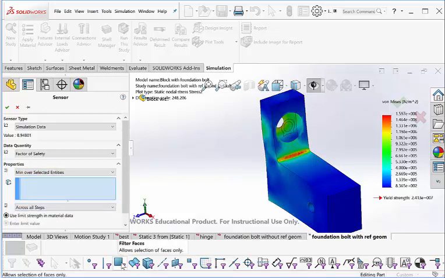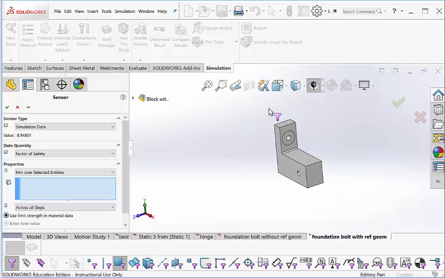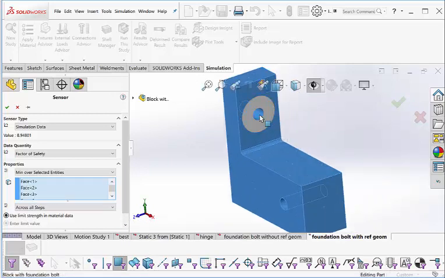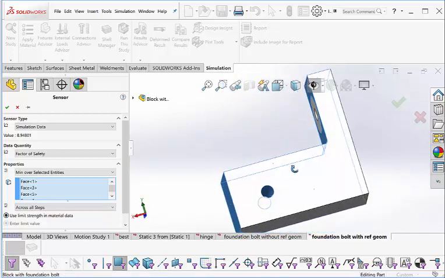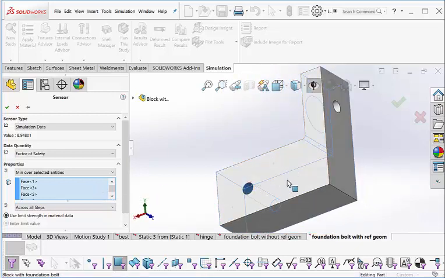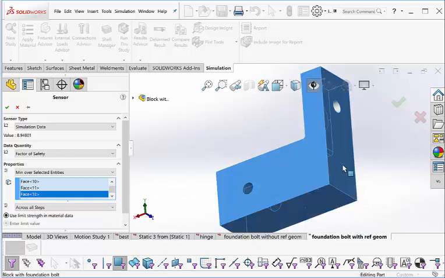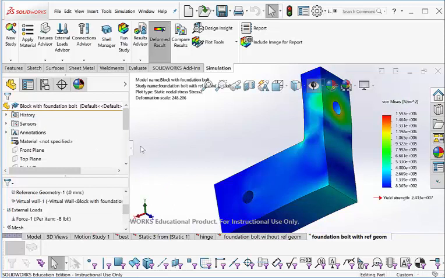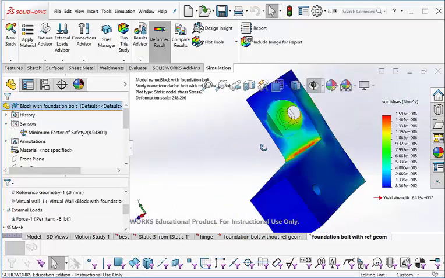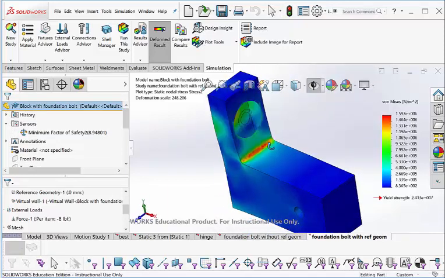I'll use my trick again, filter faces, select everything except for these, and again, since they were selected already and I have that box blue, anything that I pick that's already blue gets removed, or if it's still gray, it gets added. Click OK. And now my sensor is reporting to me what my minimum factor of safety is for my design, ignoring those areas where I have peak stress inside of there.